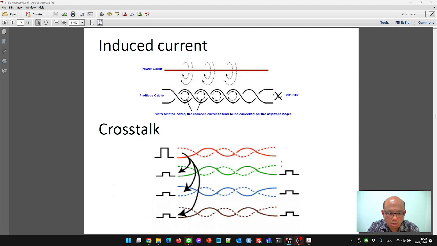And how to protect against crosstalk? The first technique to protect against the induced currents is to twist the cables. Twist cable here. I suppose I have a cable and a ground signal. This is data and this is ground.